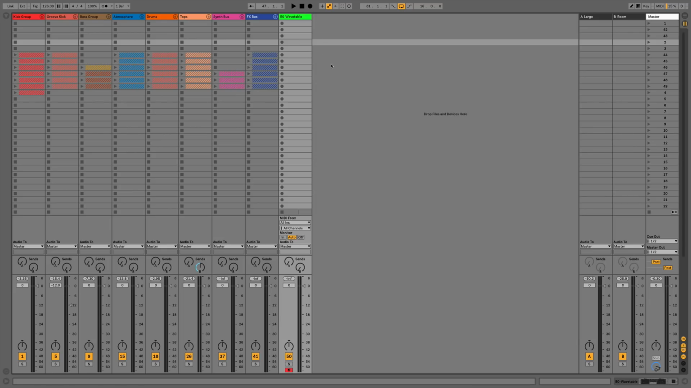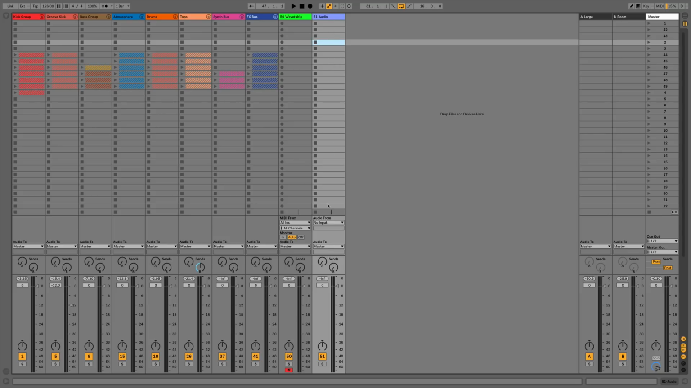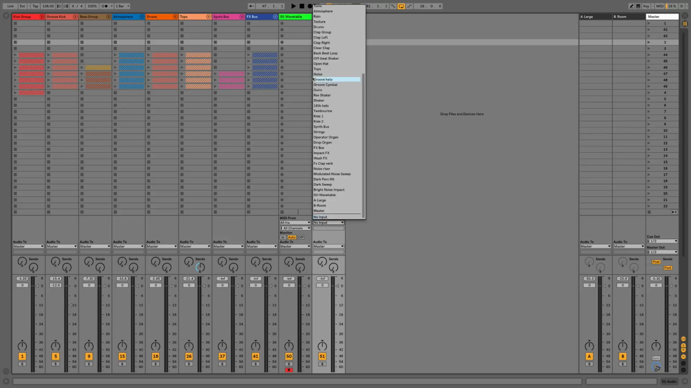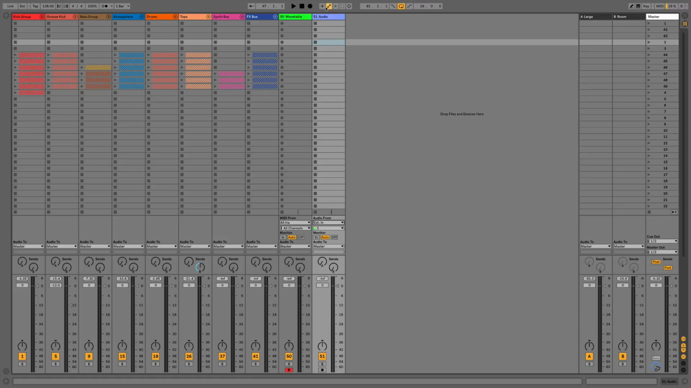So what I'd do is I'd create a new audio track using the shortcuts. You can then go to audio from, and we'll set this to the external sound card. You can see we can go for input monitoring here. It's putting me off a little bit, so I'm going to turn that off for now. But that is how you'd be able to monitor your own voice.